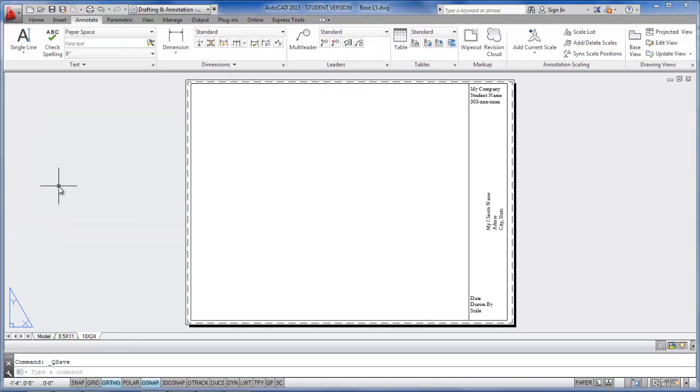So now I have a base drawing with two different sheet sizes, the 8.5 by 11 and 18 by 24, and we should probably make a 24 by 36, but we can do that in a later episode.